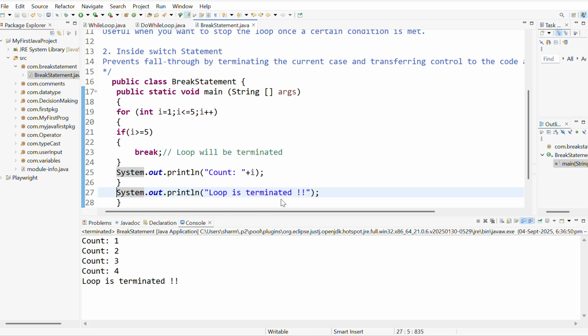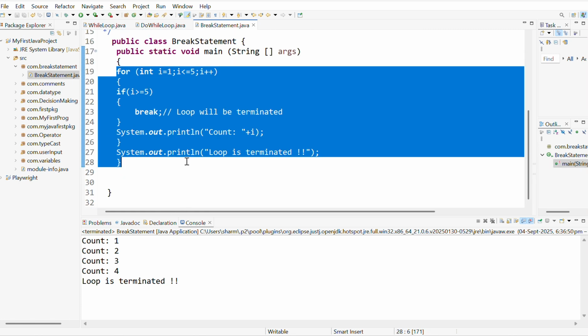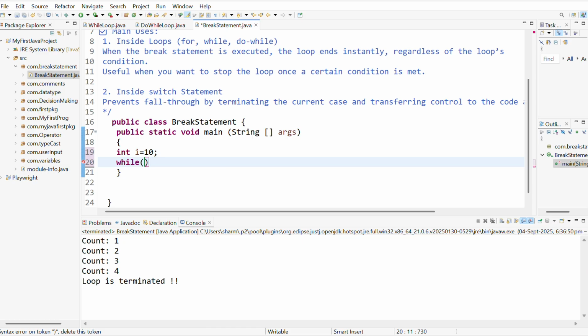In the while loop, let me remove this program so that it is more understandable for you. We already discussed how we can initialize a variable: int i equals 10. We can initialize this value, and now we have to provide the condition: while i is less than, let's say, 20. And then we can provide an if condition.